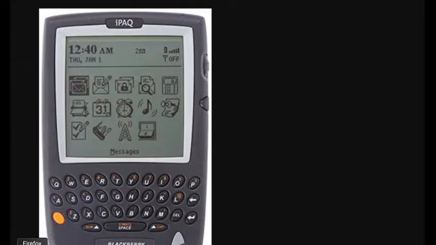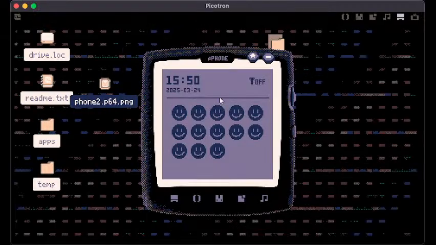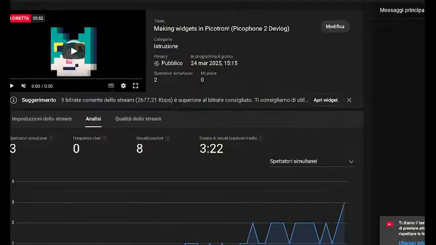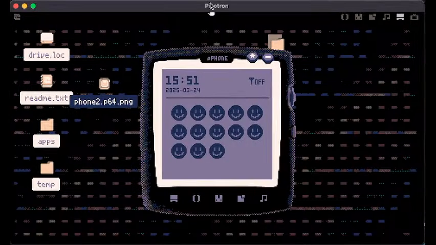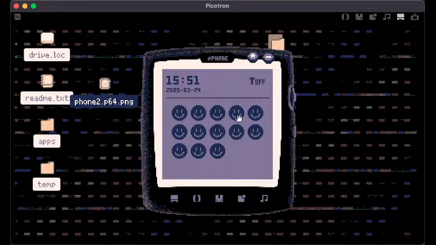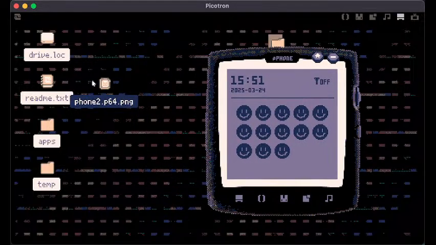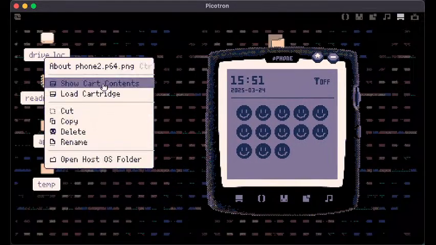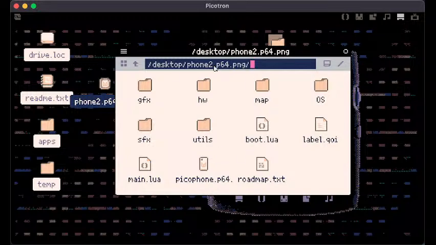It's the same thing, you know. That was my inspiration. So let's go back here and work on this launcher. Now my idea was to store the Picophone apps inside the cart itself.